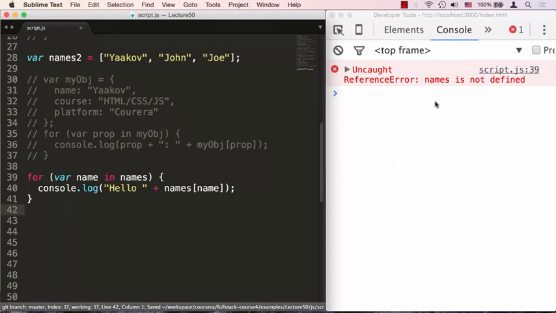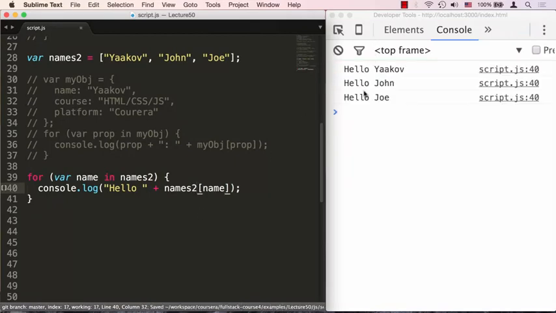And I messed up something here. Names is not defined. Of course not. Names2. Let's go ahead and say names2 here. Let's save that again. Names2 is still not defined, and that's because I didn't put names2 right here. Okay, so now it will work. So now it says hello Yaakov, hello John, and hello Joe.